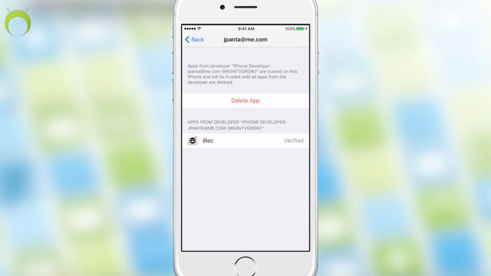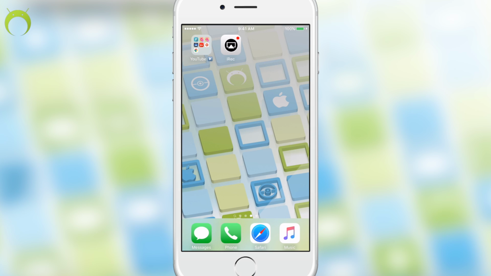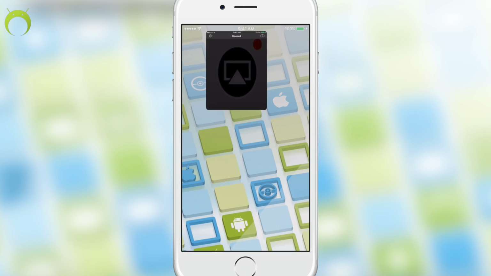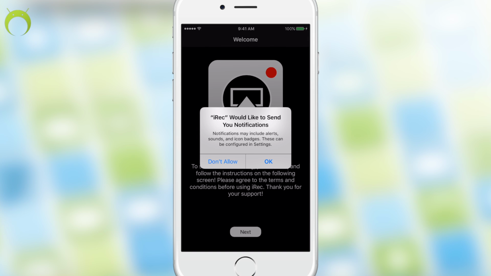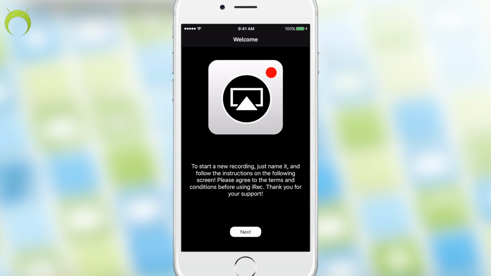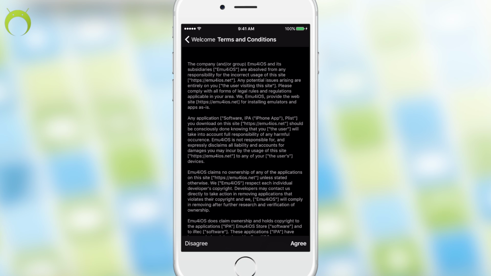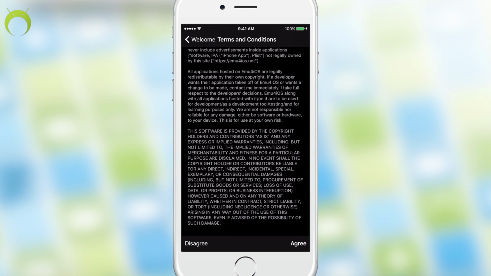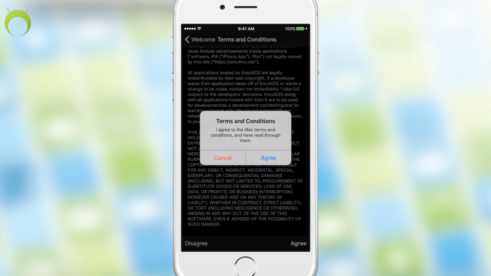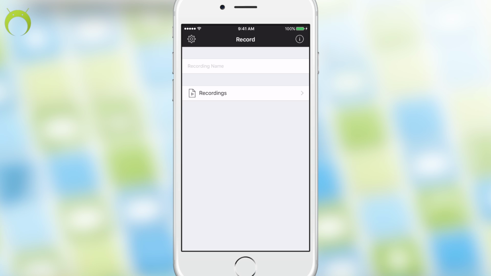However, this iREC that's on your device will only work for 7 days, and after those 7 days are over, the application will crash and you'll have to repeat the same process that we just did with Cydia Impactor again to make sure it continues to work for another 7 days. I know that this is kind of annoying, but it's really the only way at this moment in time.